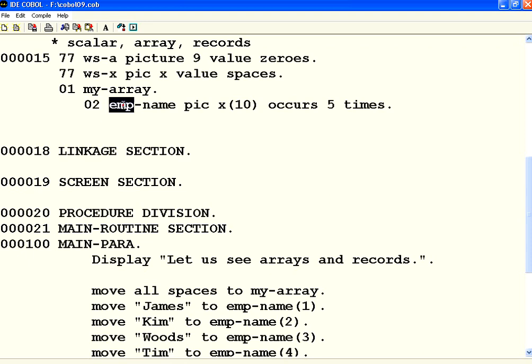In level 2, I have given emp name, picture X of 10. Now I say occurs 5 times. You can give 10 times or 15 times, it doesn't matter. It is basically how many elements you want in your array. This is 10 characters, alphanumeric, occurs 5 times. This is the definition of an array. So if you want to use an array, use a normal variable name, but a different level, 02 to 76, and then use occurs how many times.